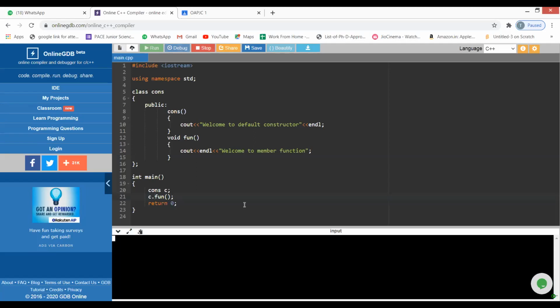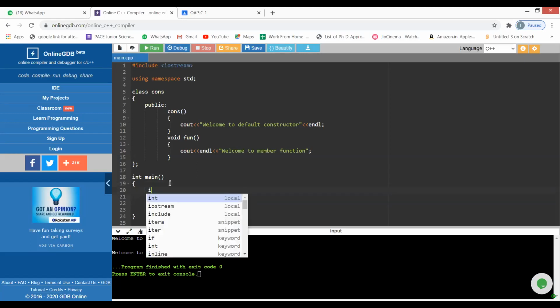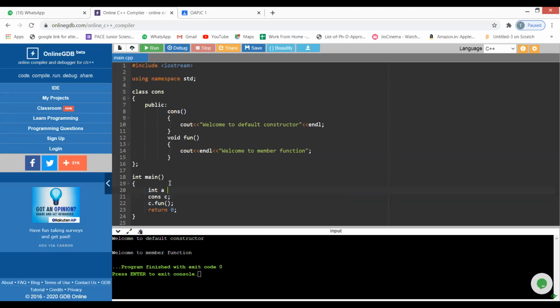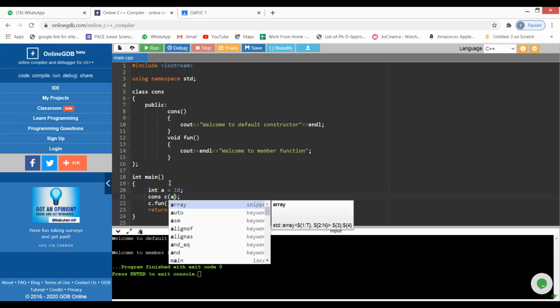So now this is just a default constructor. Now the parameterized constructor. For the parameterized constructor, I'm declaring a variable int a equals 10. I'm just having a value for the variable. You can take this with a cout statement also. And this I am passing over here. I'm passing the variable here.